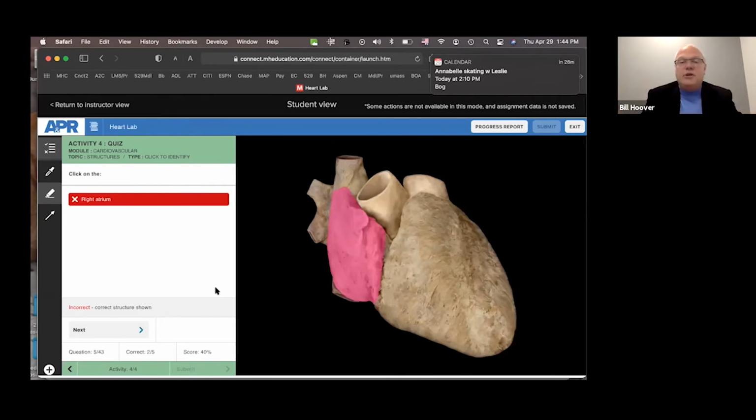So I give them unlimited attempts. I require that they get a 90%, and that there's no time limit on the quiz, because again, this is what I would consider more formative. I want them to be able to go in and become competent so that whenever they do take the lab practical, they're really well prepared.